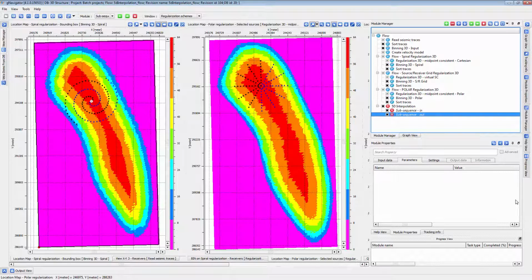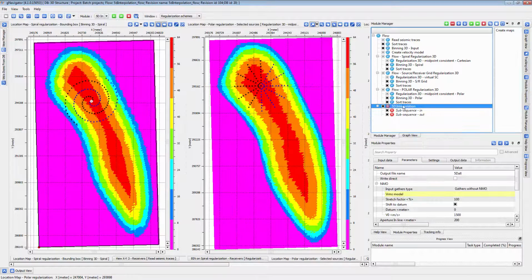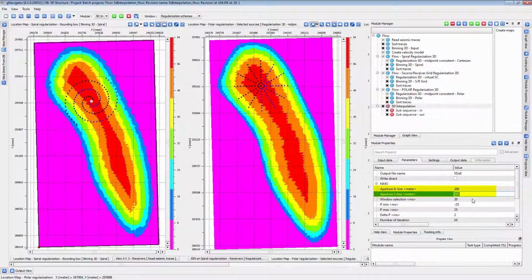Next, you will want to look at the interpolation parameters. The aperture inline and crossline parameters determine how many traces will be included in the calculation for the regularization of each trace. These numbers define the half aperture width. An inline width of 200 would include traces from 200 meters on either side of the interpolation location in the inline direction.